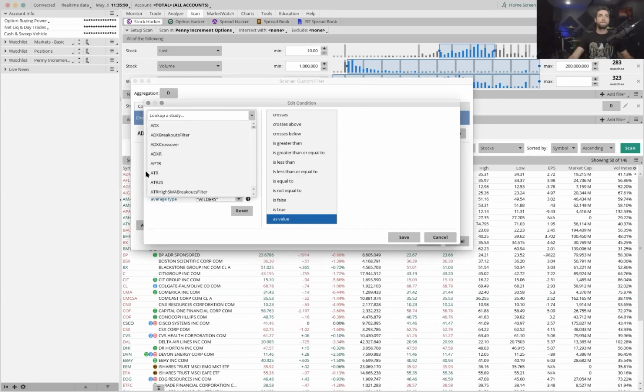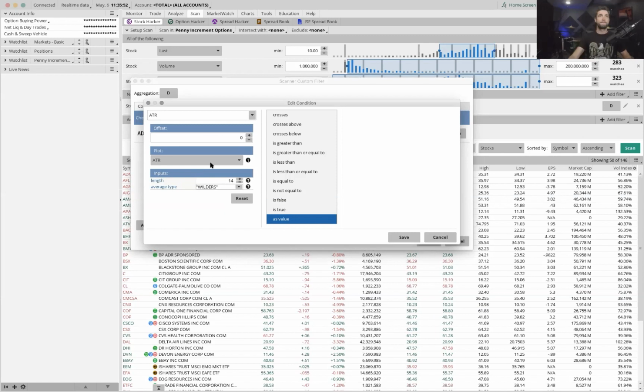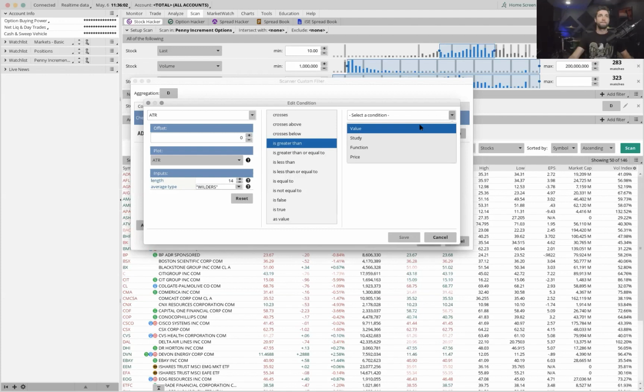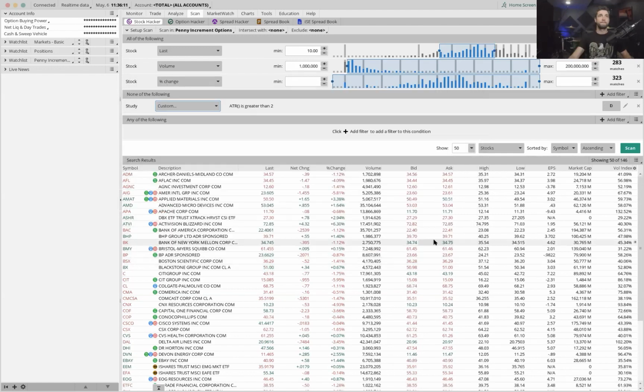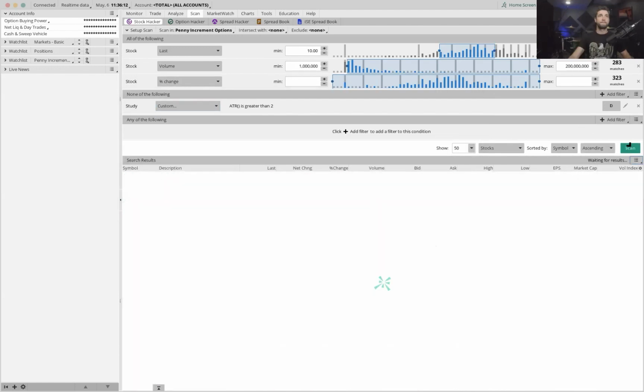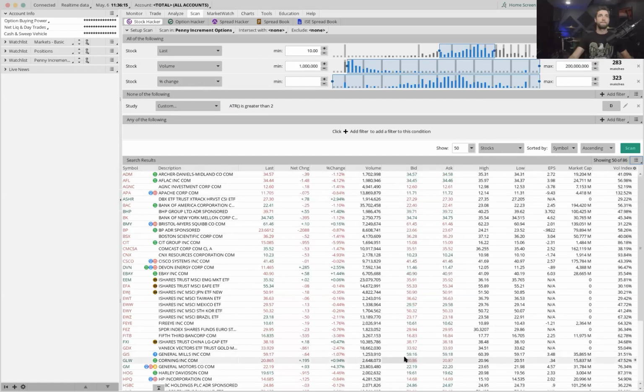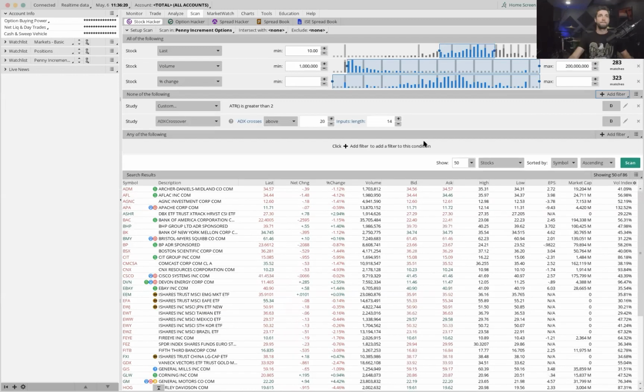There we go. So go to study ATR, right? 14-day average ATR is greater than, I don't know, 1 or 2, right? Save. Okay. Customize that, scan again, and it'll repopulate the list. Okay. You could add as many filters as you want.